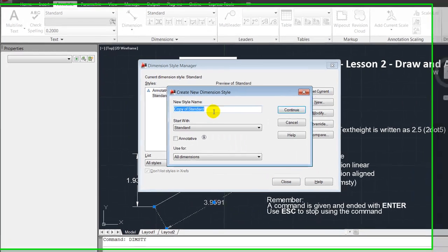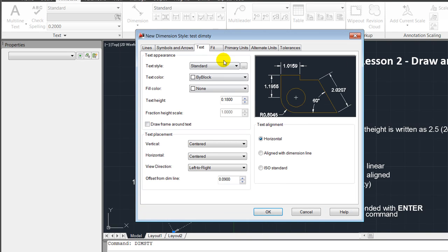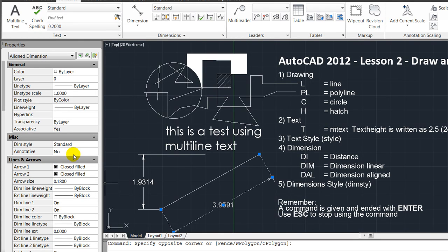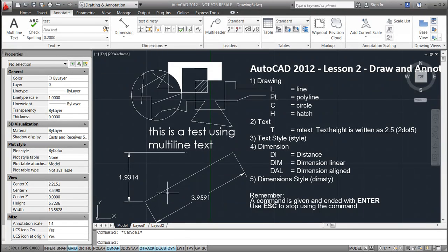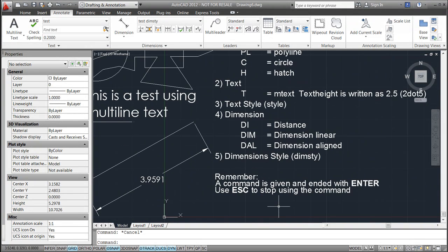We are able to, in a similar way, create a new dimension style, and we'll call it TestDimSTY. We'll base the text on the text style called test and close this one, and in a similar way we can mark the dimension and change the dimension style. And now the text and the dimension mark should have the same font.